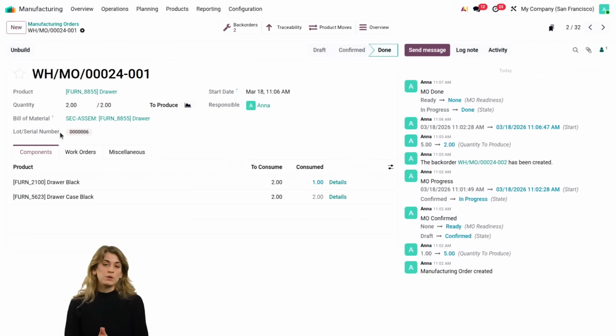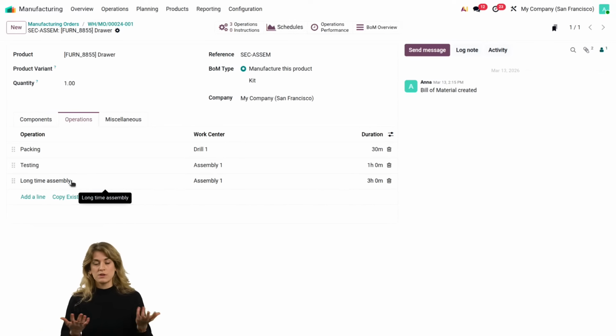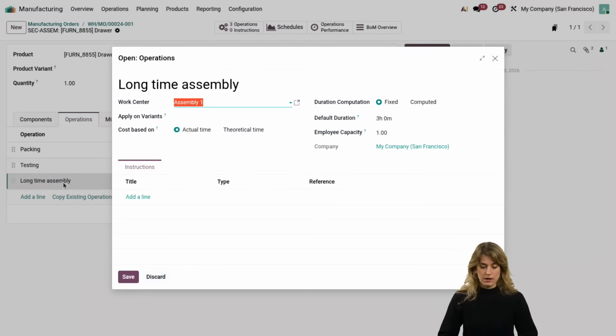Now the question would be, what if I want to make sure my employees fill in the lot number and I don't want to use the automatic one suggested by Odoo? That's totally possible. What we can do, if we go back on our BOM, we could say we want to, at the last step, or it could be the first step, that's of course arbitrary, we can go in our long time assembly here and create an instruction, which is technically a quality check in the end.